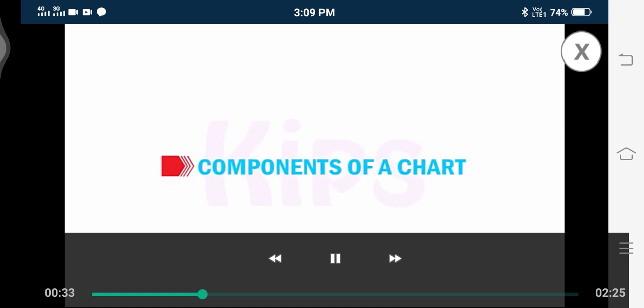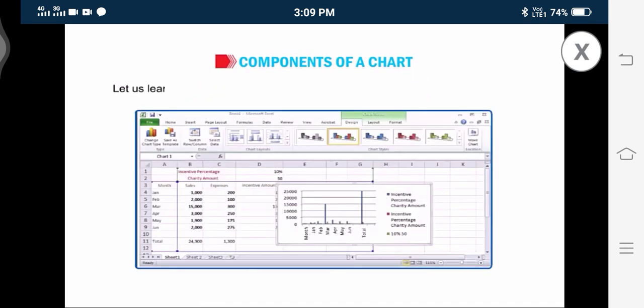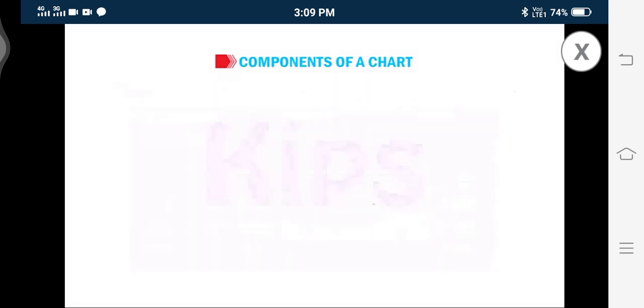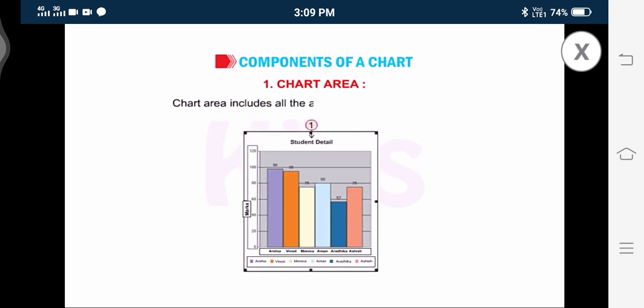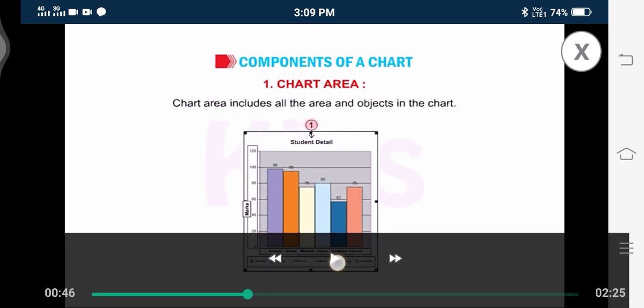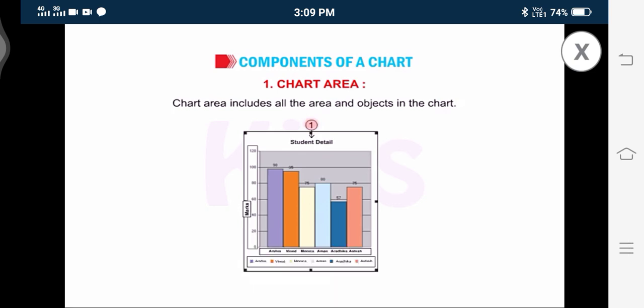Let's first start with the components of a chart. Let us learn about various components of a chart that are depicted in the figure. Number 1. Chart area. Chart area includes all the area and objects in the chart. So you can see in the figure number 1, where number 1 is labeled here in the figure. It's a chart area. It is a total area that contains all the elements of a chart. No chart element can be outside this area. So this is the biggest area, the chart area.